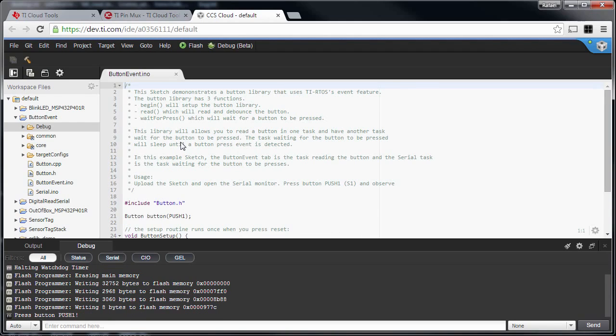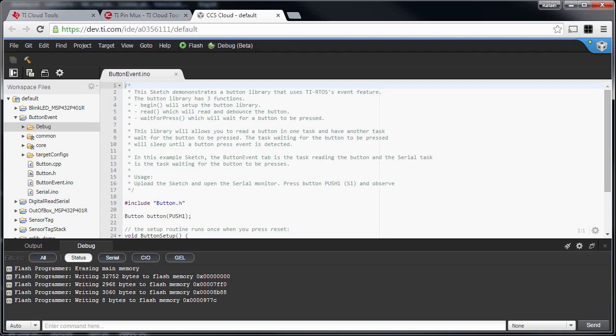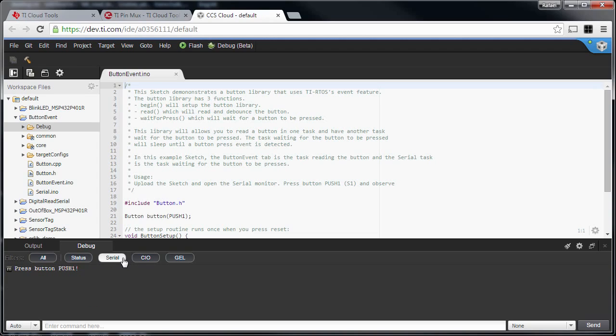The other thing that you can see here is that the debug output can be filtered with some nice buttons here. That's the status of the flashing. That's the serial port if you want to communicate with your target. And that's console I/O if you have printfs and such. And the GEL is just the basic device initialization. So in this case, I can simply connect.